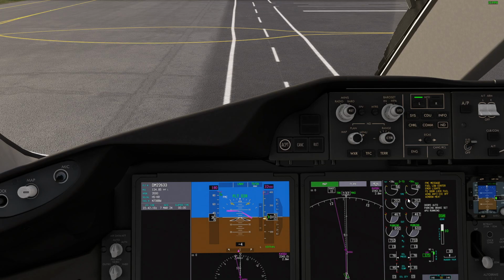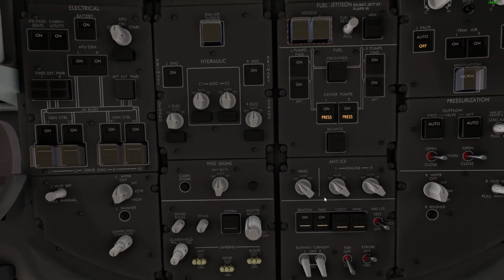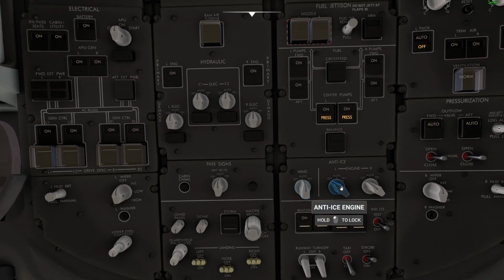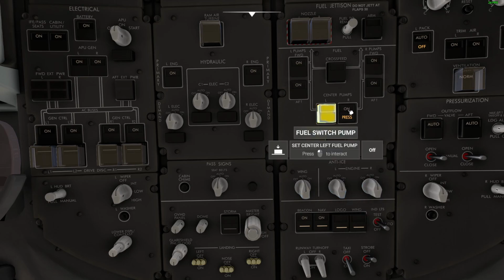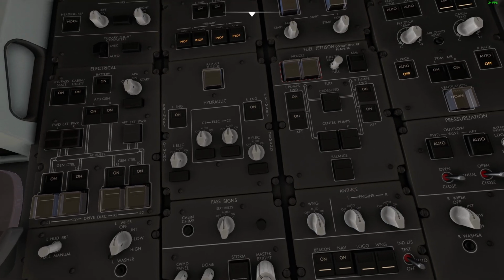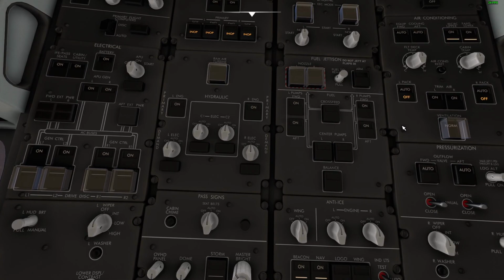Engine's alive. FMC message, fuel low center, so we've got to turn the center pumps on. Emergency lights and door lights and wing anti-ice is off. Okay. Go ahead and return the anti-ice to auto. And the center tank's off because there's no fuel in them. Packs are on auto.